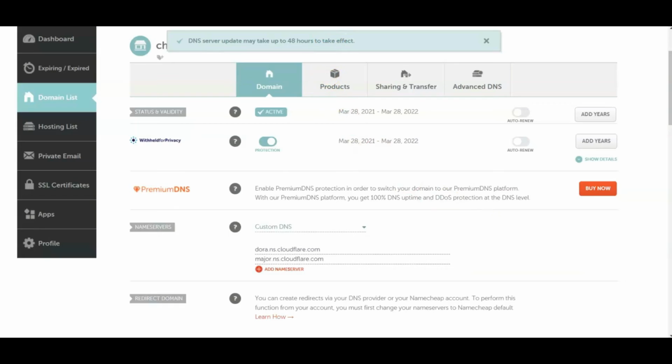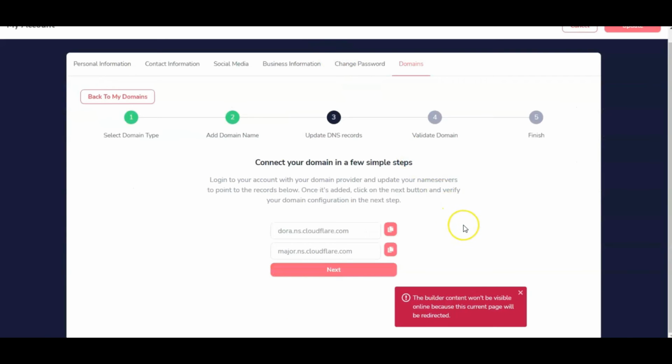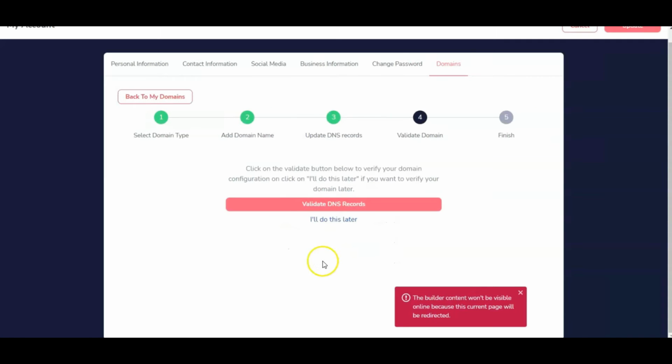We're going to go back to Groove. And just be mindful, depending on your provider, it could take some time to propagate. So give it a few minutes if it doesn't work. But now that we've done the name servers, we're going to click on Next. And your progress is up here. So we've completed steps 1, 2, and 3. And now we're in the Validate Domain section. It says Validate DNS Records. What we're going to do is click on that.